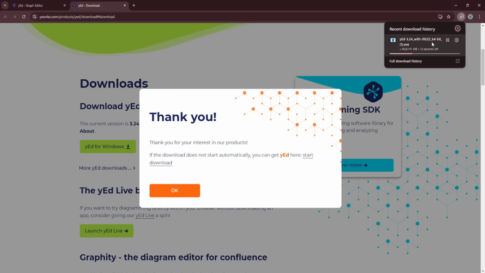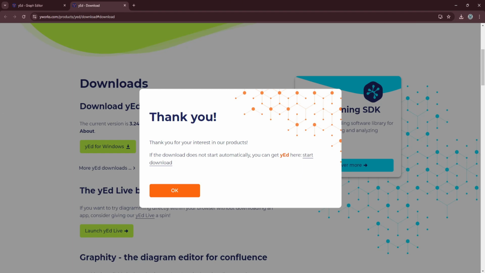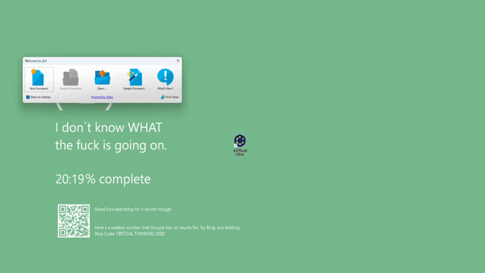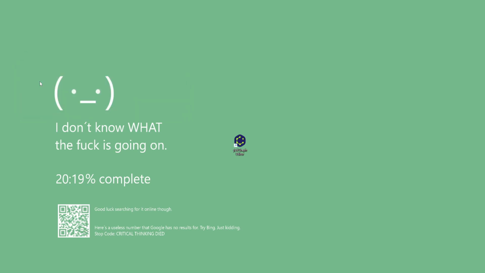And after it's downloaded, you can obviously follow the installation process. Once you're done with the installation, you will find a shortcut on your desktop that will look like this, yEd Graph Editor, and we will open that application. And we will start with a new document.